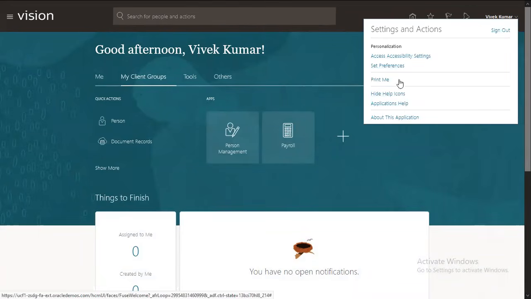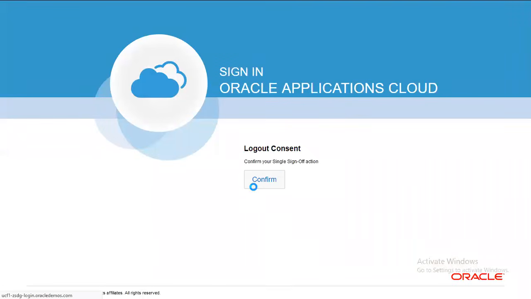And see here that setup and maintenance is missing. This user cannot go to setup and maintenance because that corresponding role has not been given to him. Okay.